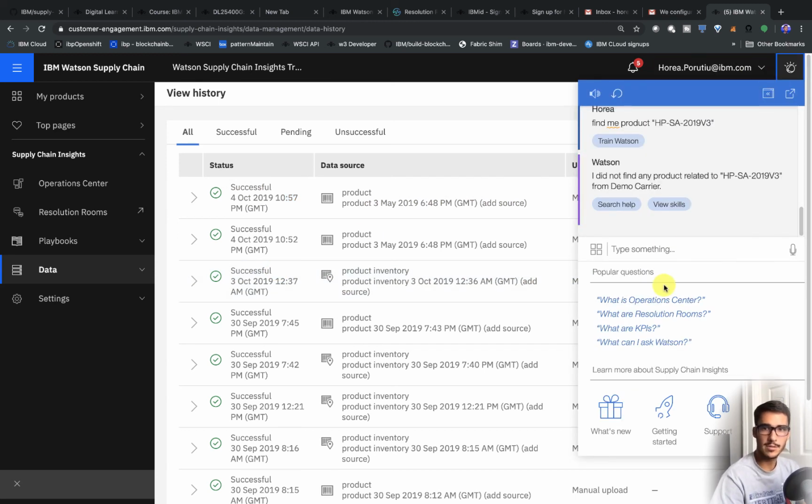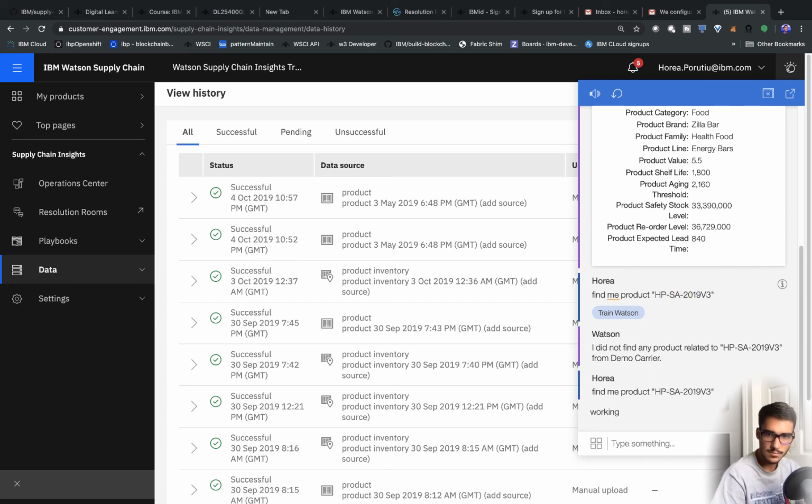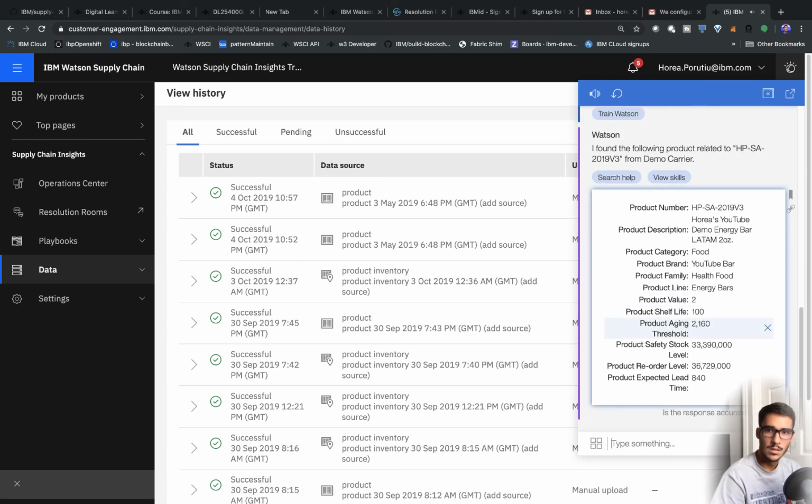So if we go ahead and ask Watson now to find me this product, we should see Horia's YouTube energy bar, all those things. So let's go ahead and try that. I found the following product related to HPSA 2019 V3 from Demo Carrier. So you can see the product number, of course, the YouTube energy bar, all the data that we uploaded. So that's a quick way to upload data with Excel.